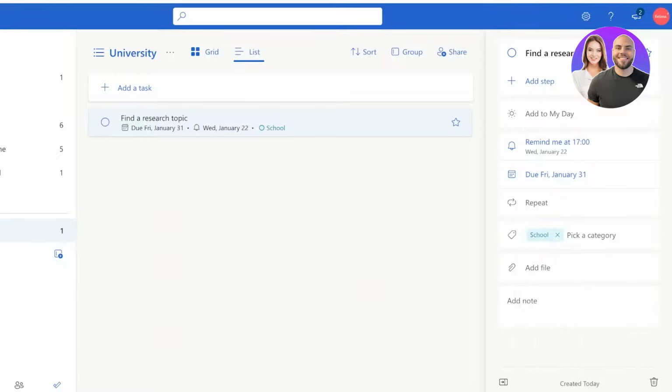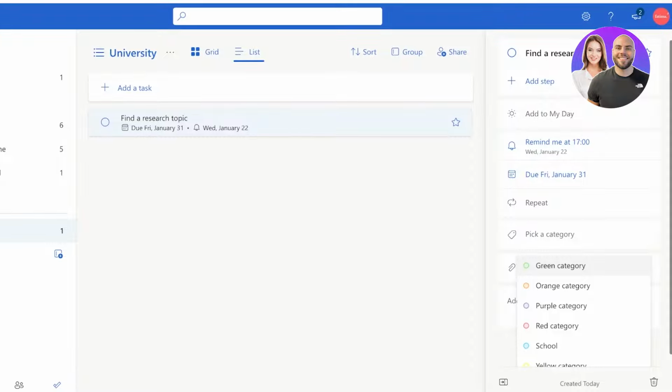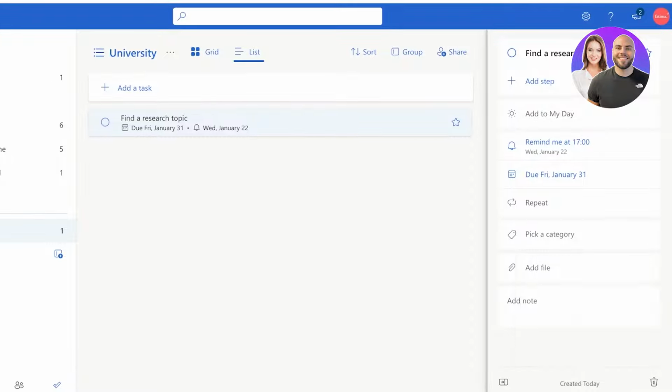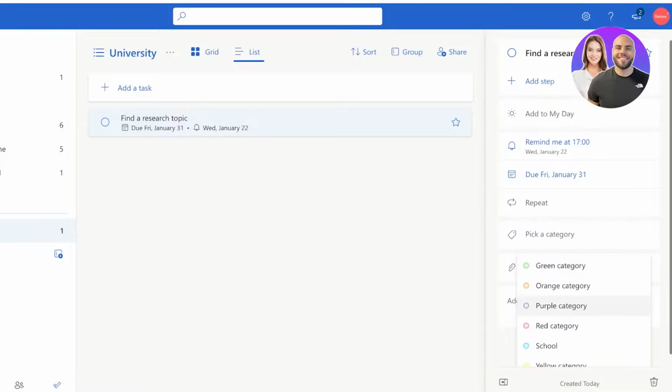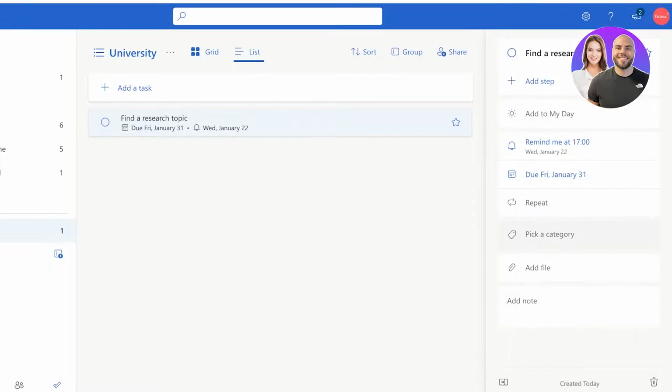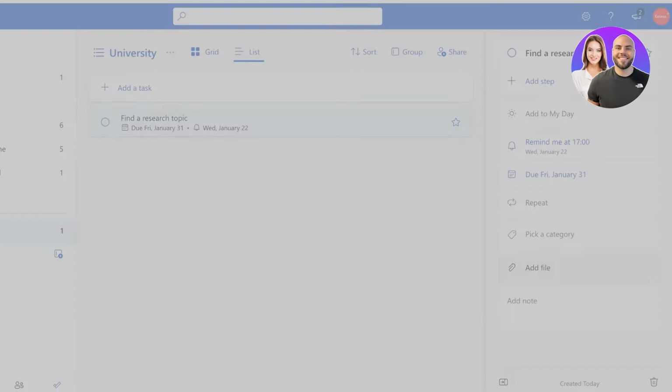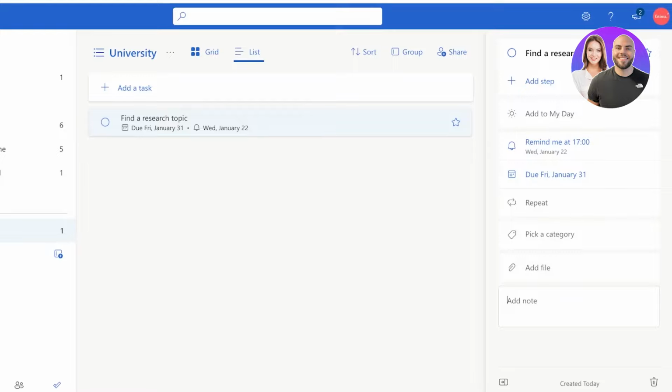Now, I've already created this in the university list, so instead I can choose different categories. And you might say, hey, how do I customize this category list? So I'm going to show you guys how to do this later. We're going to click on Add File to add any attachments, or we can also add any notes. Once completed, our task has been fully added and it has all the information that we would require.